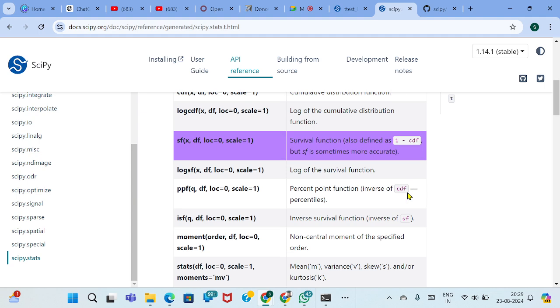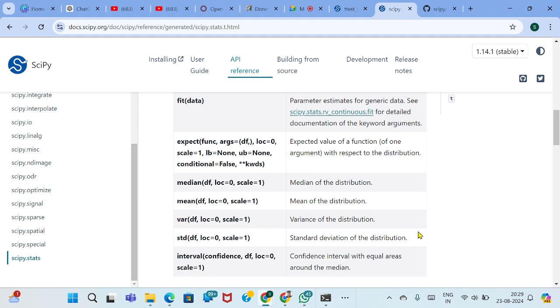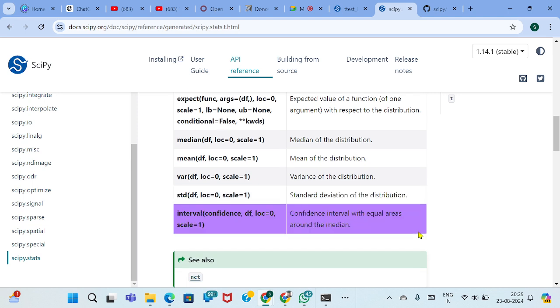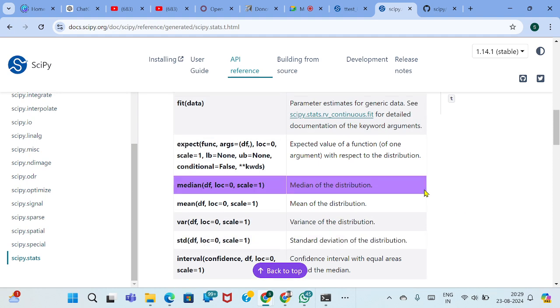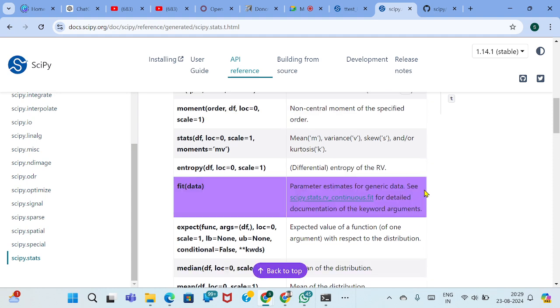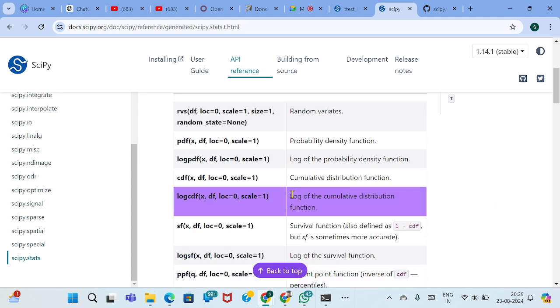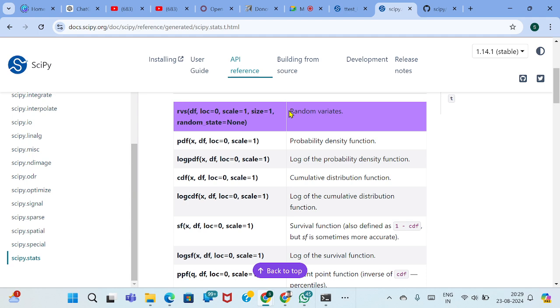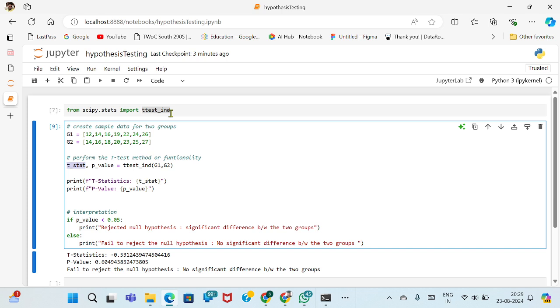But we are using it. I'm just checking what kind of method we are using. Variance, distribution variance. Oh, no, this we are already using. Random variates, this is not a good one. So okay, I'll explain point to point.